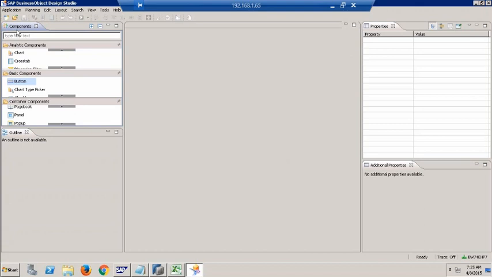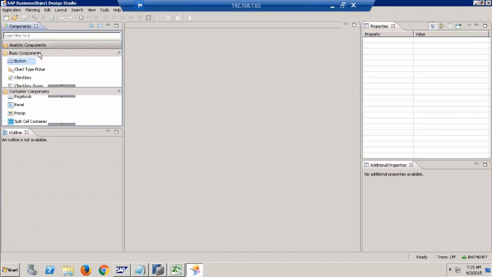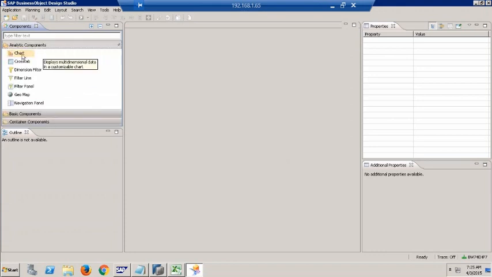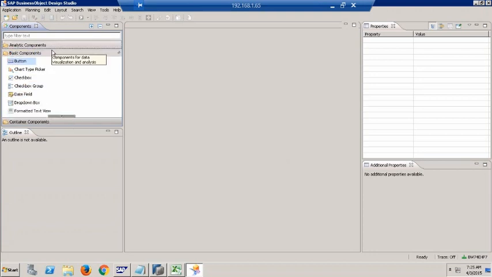So you see a tab called components, which will have a list of analytic components, basic components, and container components. Analytic components basically have the data representations in the form of charts, cross tab, dimension filter panel, maps, navigation. All this will be analytical components. And you have basic components like button, chart type picker. Let's say you have a chart, you can basically change the type of chart, checkbox, group of checkbox, date field, drop-down box, formatted view. You'll have lots of radio button, text box, all these components.